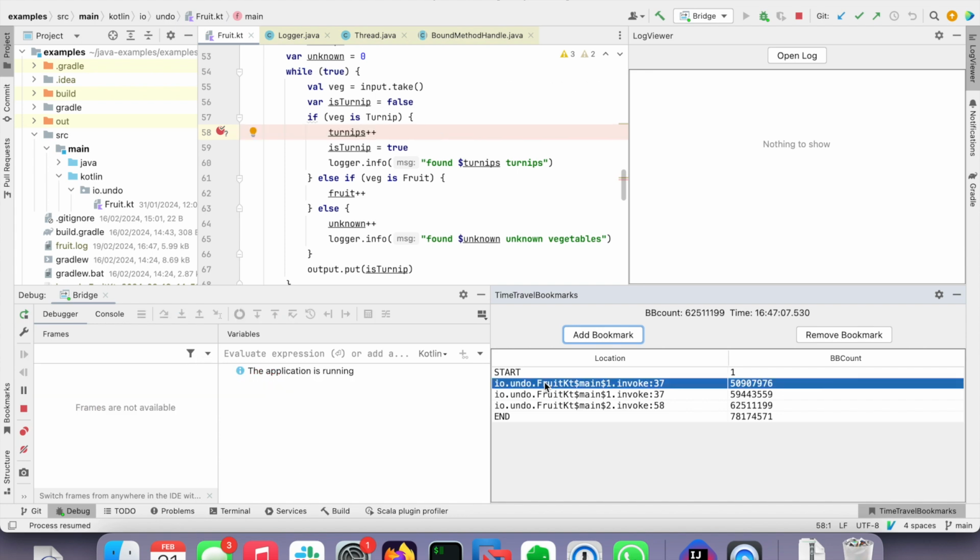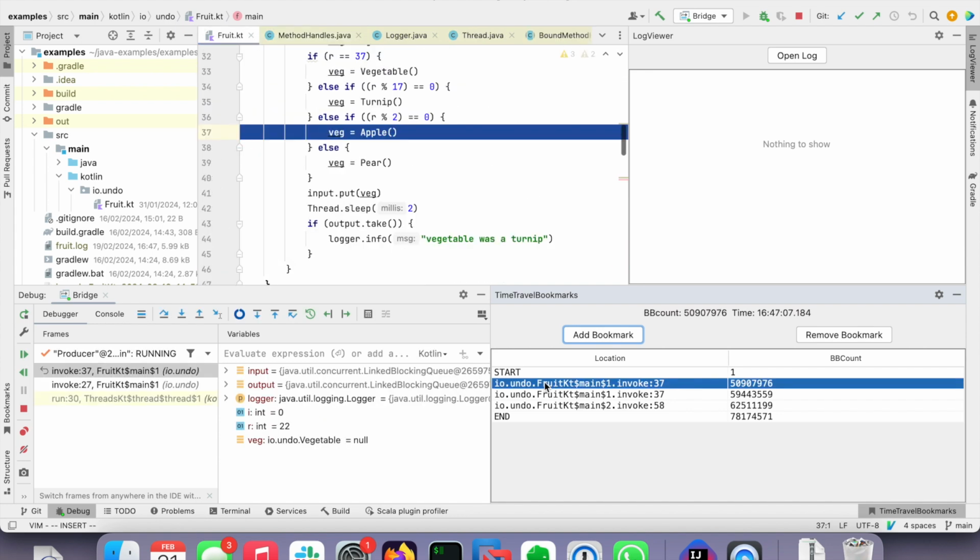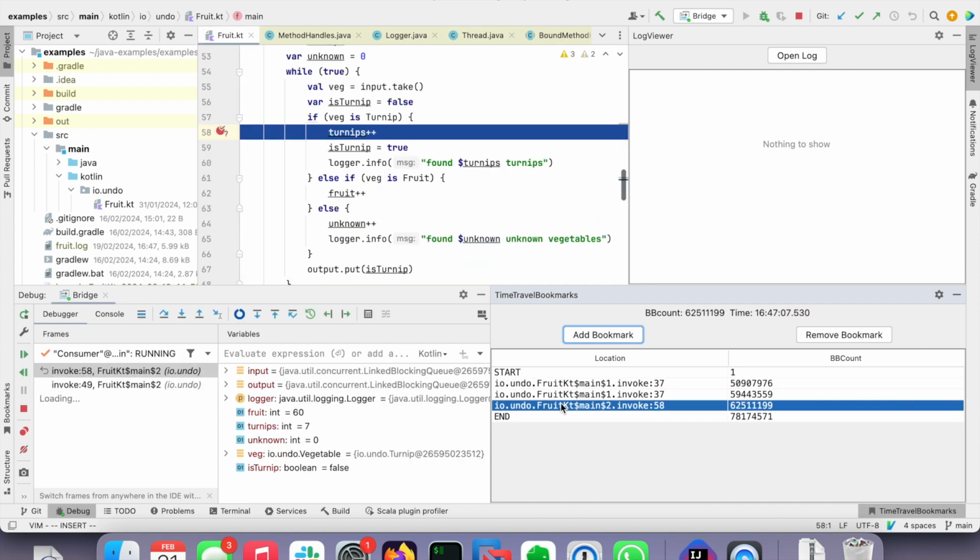And then you can go back to those bookmarks. So if I click on that, for instance, it's taking me back to where R is 22. And similarly, we can go forwards again to turnips 7. So what else can we do? We can open a log file. So we've got logging statements here, and that's creating a log file. So let's go and open the log file that's created.